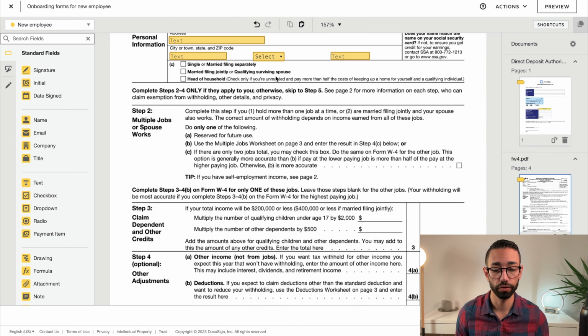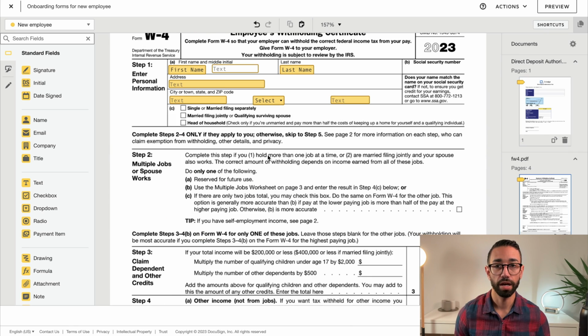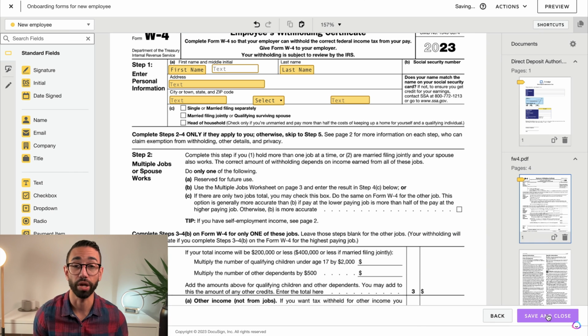I'm going to add a few more fields here and then I'll show you how to use a template. I think you're getting the idea. So I'm not going to finish this one, otherwise it will be a very long tutorial, but I'm now going to click on save and close and show you how to use the templates.